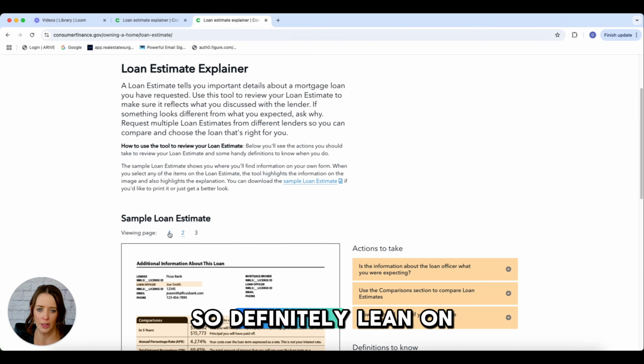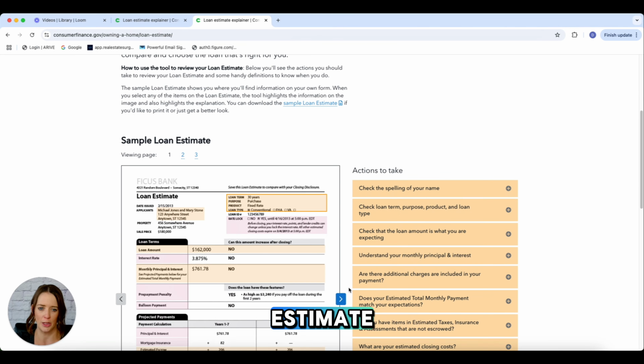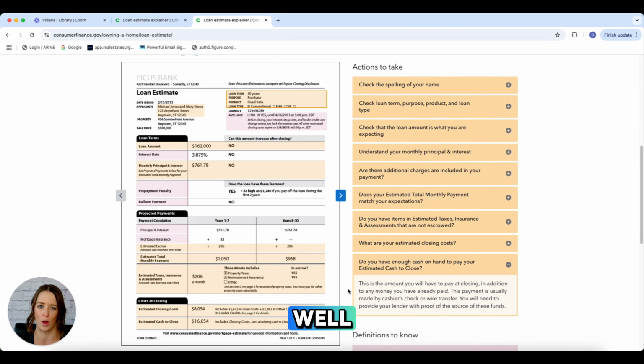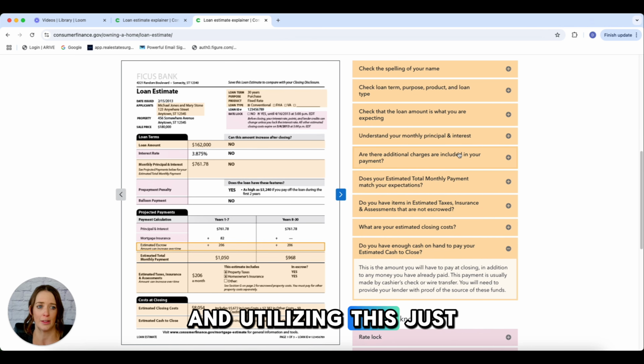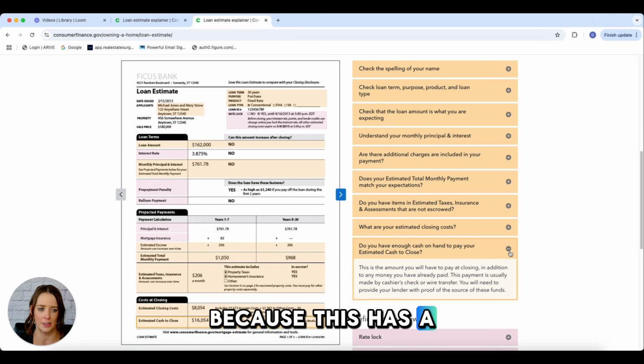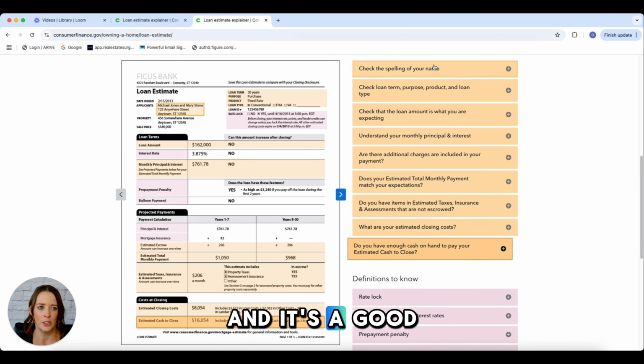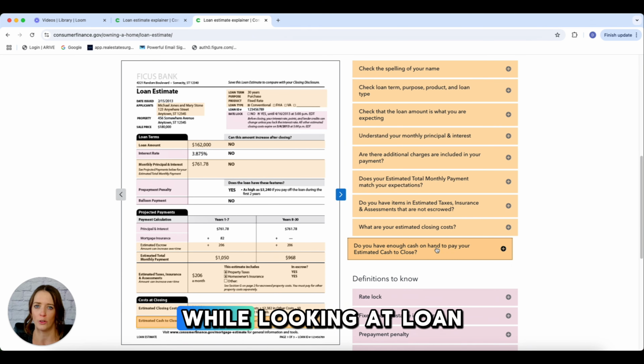So definitely lean on this tool when you're reviewing your estimate. You can have your loan officer help you go through it as well. I suggest utilizing your loan officer as much as possible and utilizing this just for your own education, because this has a lot of great information and it's a good reminder of something to follow along while looking at loan estimates.